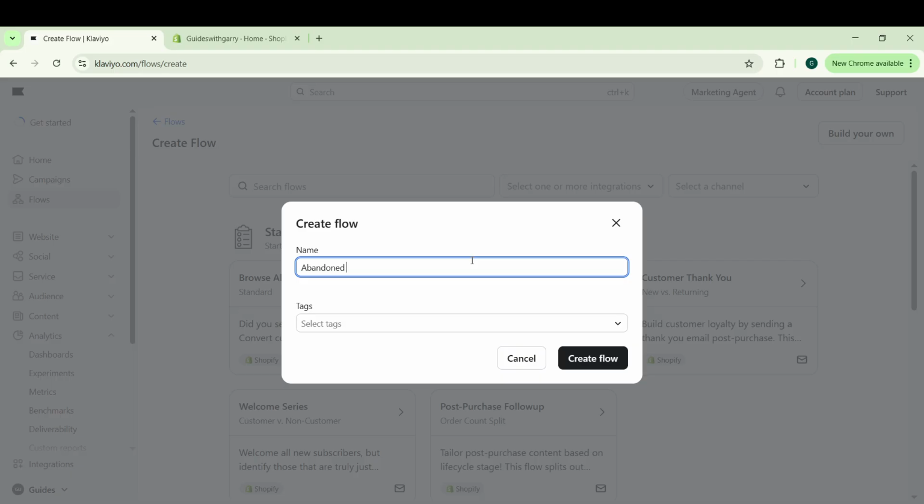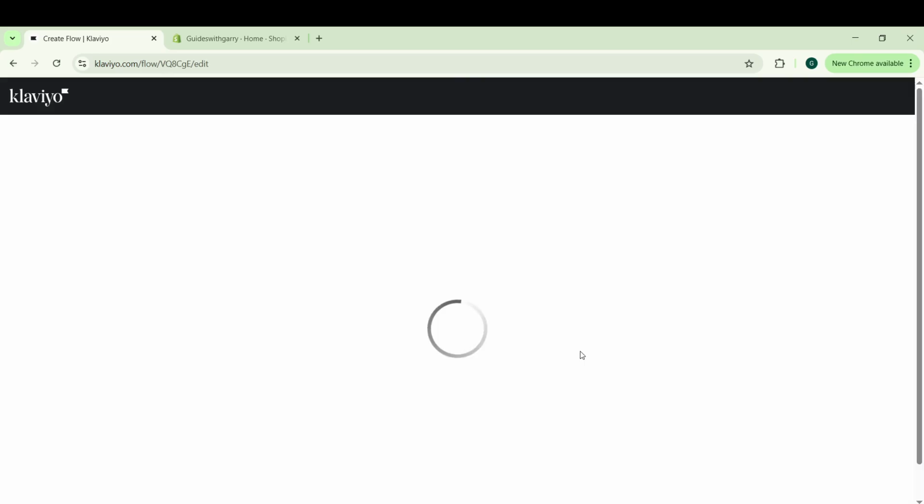First, open your Klaviyo dashboard and look to the left sidebar. Click on the Flows tab. This is where Klaviyo stores all of your automations, including welcome flows, post-purchase flows, and checkout recovery.